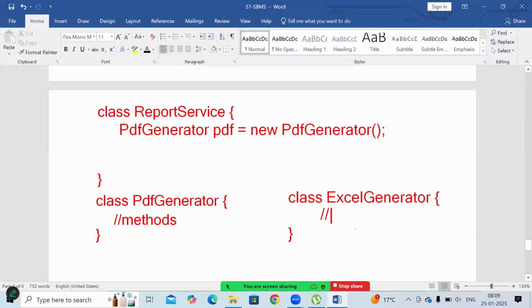There are some methods inside. Now tell me, this report service class now wants to change its dependency object. What is the previous dependency object? PDF generator. But now it wants to change to which dependency object? Excel generator. Then you tell me, are some code changes required in the report service class or not? Yes. What code changes are required? You have to delete the existing dependency object, am I right or not? Delete the existing dependency object and create the new dependency object. Who is the new dependency object? Excel generator.